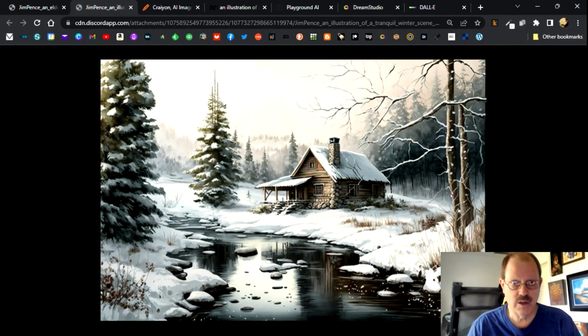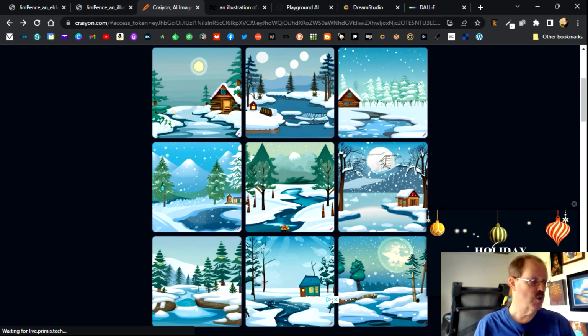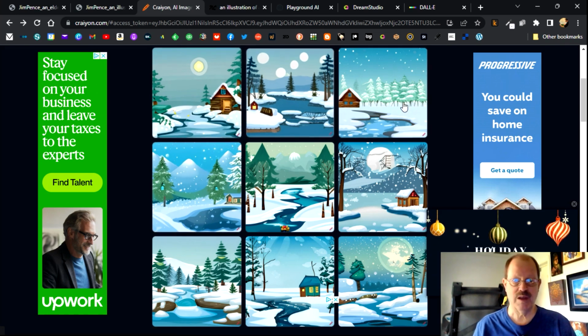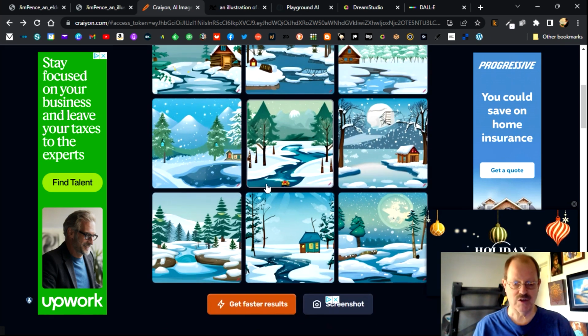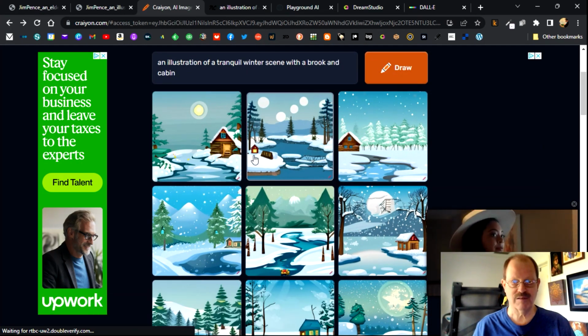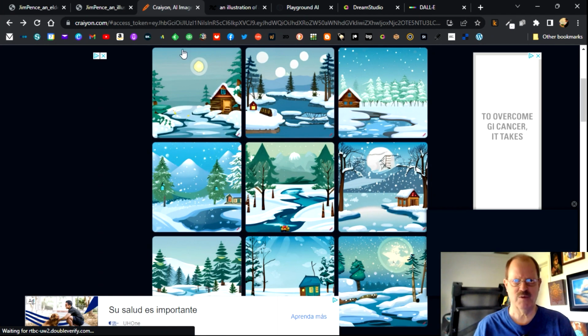Well, let's continue with our journey through the AI apps you might want to use in homeschooling. Remember, this is our demo painting from Midjourney, and we will look at Midjourney later. But here is Crayon. This is a free option, and remember, my prompt was an illustration of a tranquil winter scene with a broken cabin. So we have, again, very much illustration style through here, and not particularly great pictures, just overall so-so. And that's generally been the results I've found with Crayon.